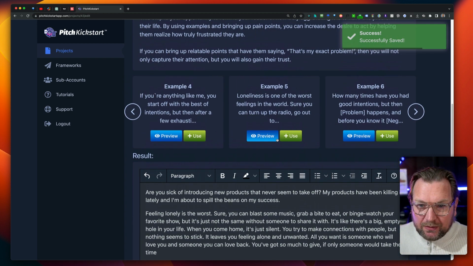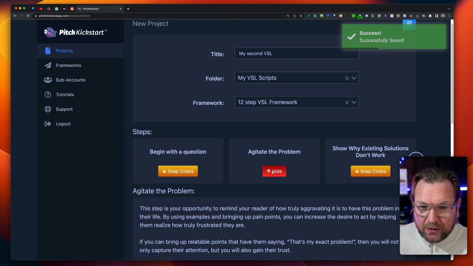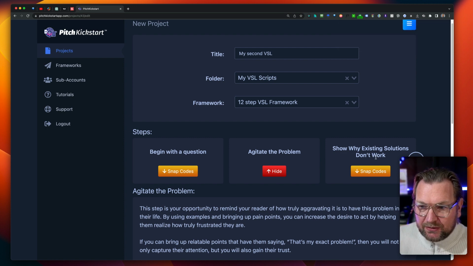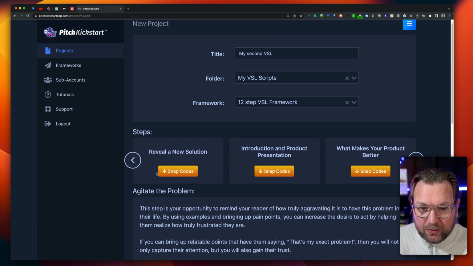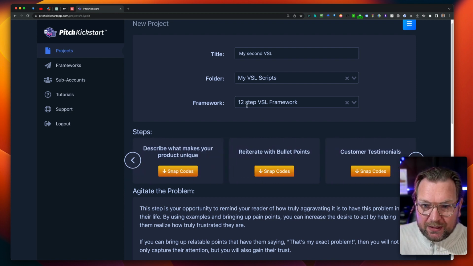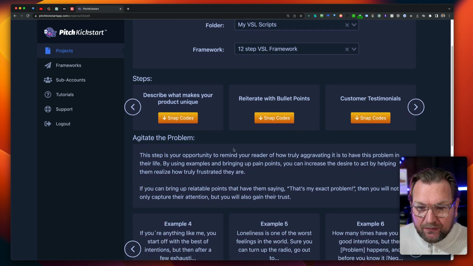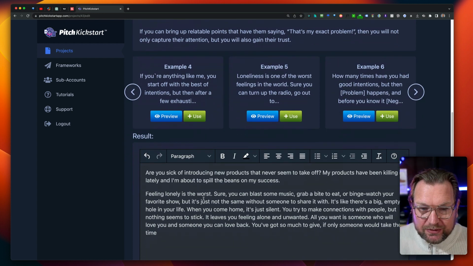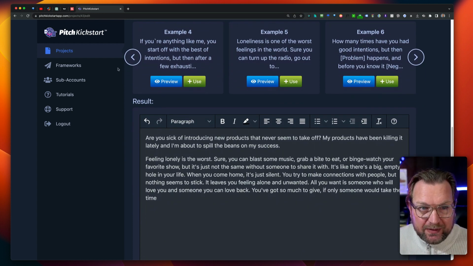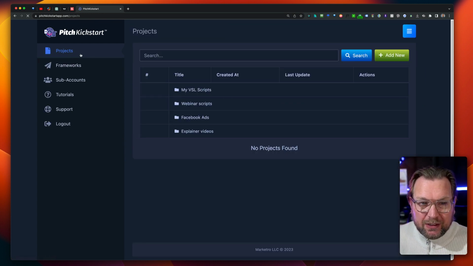And you know, you go through each step. So you go to the next one here, show why existing solutions don't work. You take those snippets and then reveal a new solution. So you've got the new solution that you want to sell, and then introduction and product presentation. So these are the 12 steps that we're seeing here that we're writing in our VSL. And we take the snippets here that we use to write our content. And that's basically when you create a new project in here.